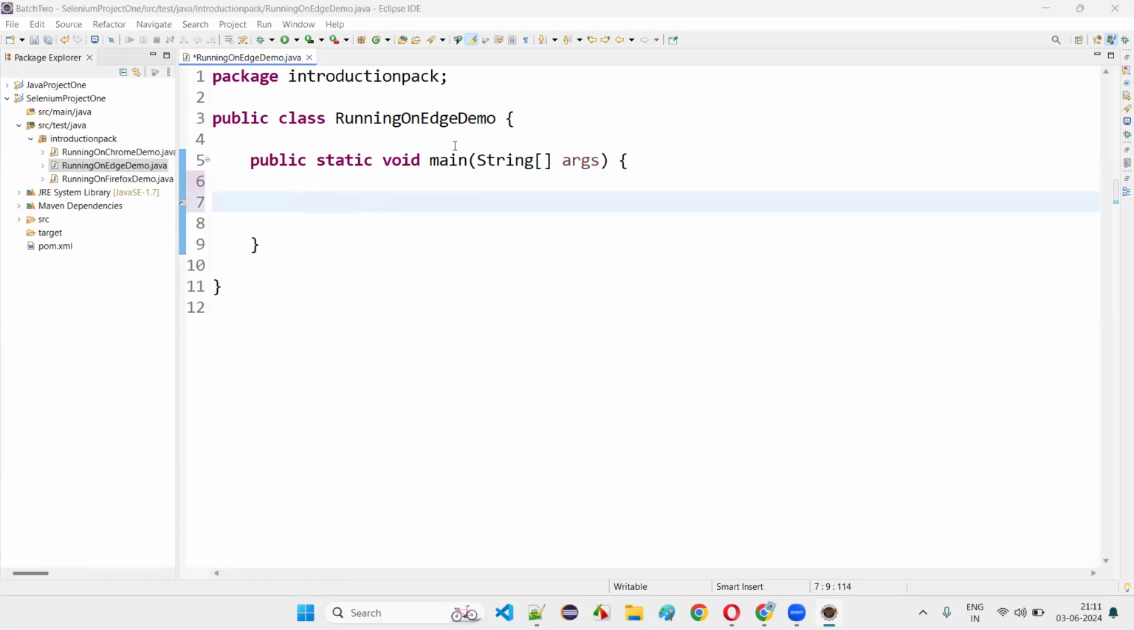Someone is saying Edge browser. Someone is saying Edge driver. Someone is saying Internet Explorer. It's Edge driver only. Edge driver is equal to new Edge driver. Everyone type in the chat box. What is the name of the class? Edge driver is the name of the class.